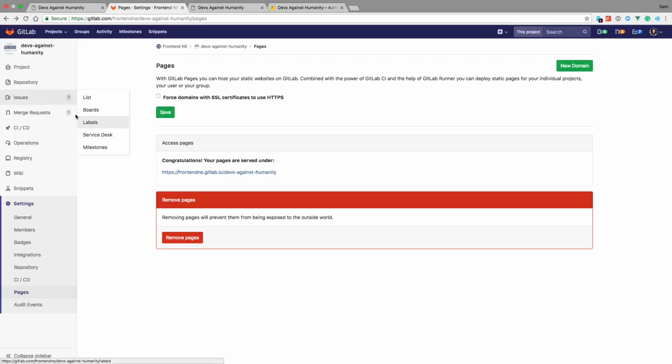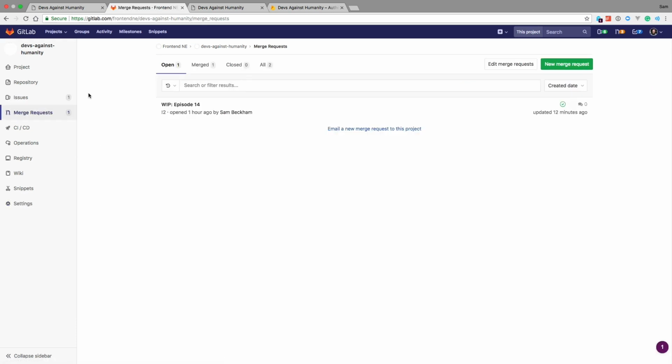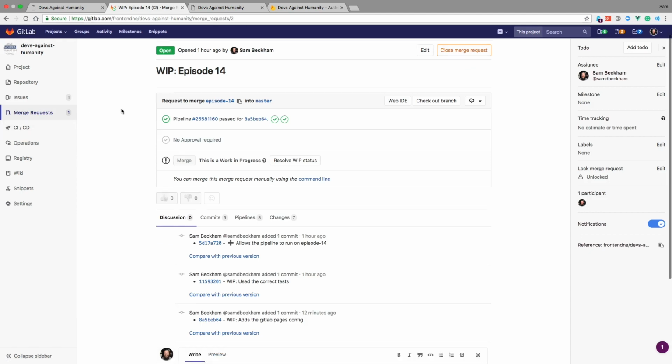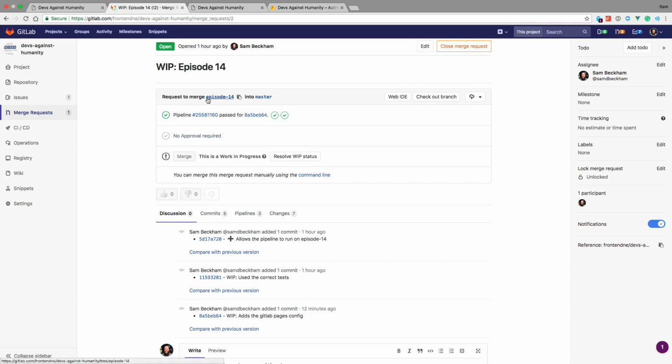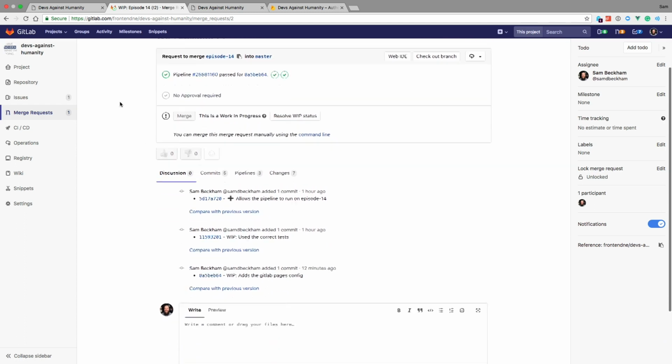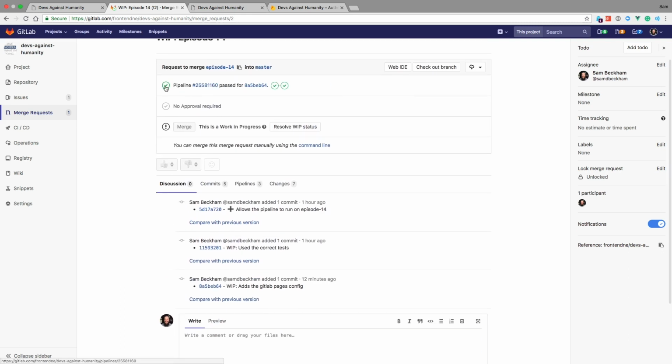One other thing I want to quickly show you is I have made a merge request. This is where the CI part of the CI/CD really shines in GitLab. I have asked to merge episode 14 into master, and because the tests are passing and the deploy is working, it's fine. I can actually merge it.